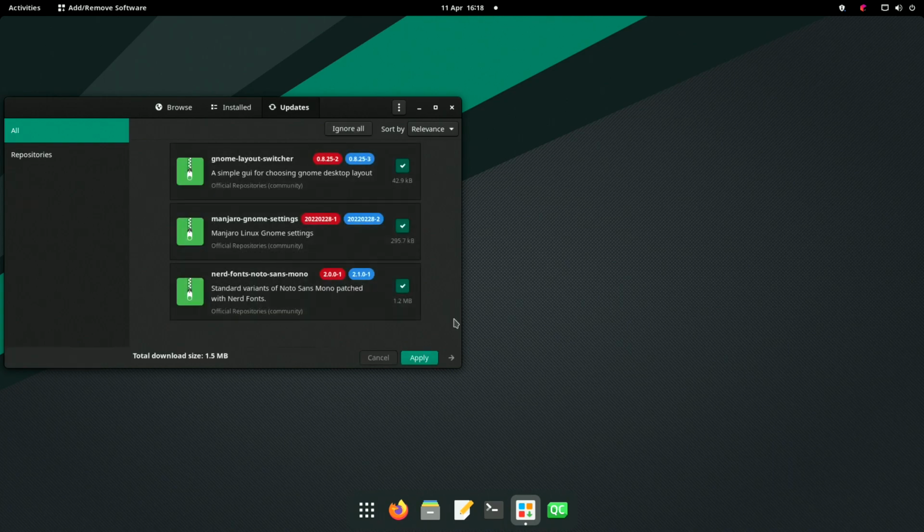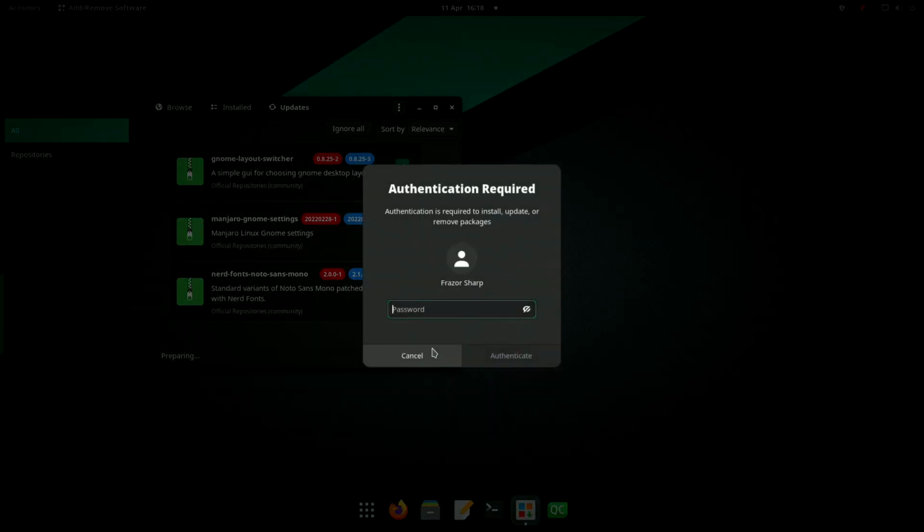So let's do the updates. Nerd fonts. Yay! Go you, nerds! Settings. Layout switcher. Sounds interesting.